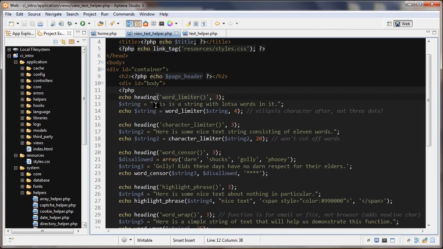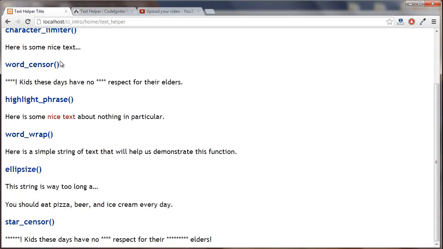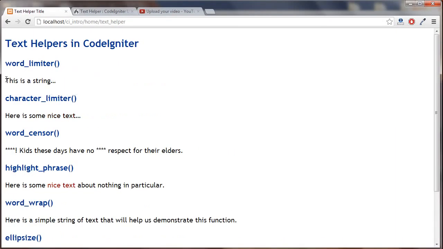And here's my string. This is a string with lots of words in it. And I'm running this function on my string. I'm passing in a 4 as the second parameter. Let's see the result, which is: this is a string, 1, 2, 3, 4, and then it puts an ellipsis on the end. Now, in the beginning, I thought this was 3 dots, but actually you can see that it's not 3 dots. It's its own character, and I can't remember the encoding for it, but that's one character, and it's called the ellipsis.